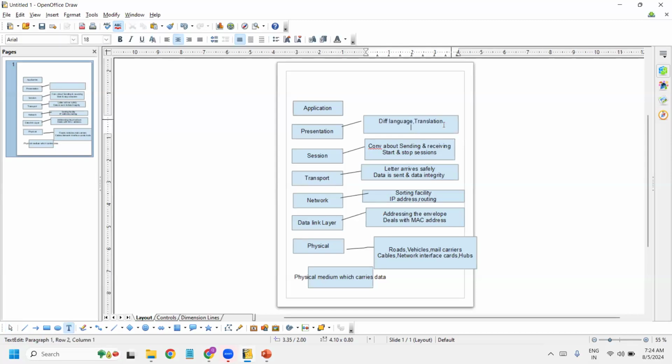In this presentation layer, it will make sure data is in a readable format, and it is more about data formats and encryption. The next one: the letter in a different language has been translated, and now it is in a readable format. So the next layer is application.